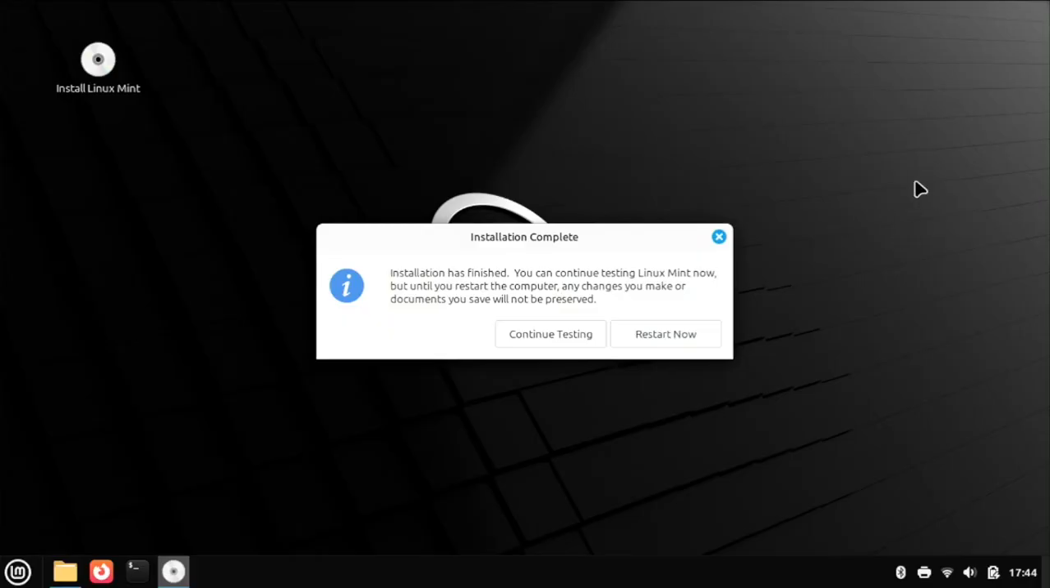Okay, so it says installation has finished. You can continue testing Linux Mint now, but until you restart your computer, any changes you make or documents you save will not be preserved. So I'm going to click restart now.